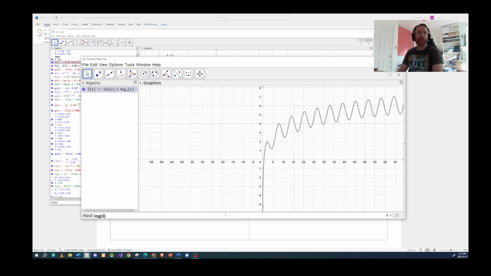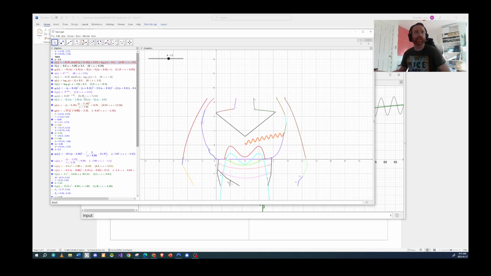Here's what the log part looks like, except instead of just rising steadily like log does, it kind of goes in a wavy pattern, and you can see that combining the two functions together was something this student was able to do really effectively, right? To create this part of his model.